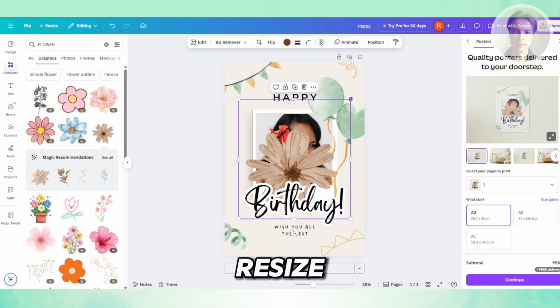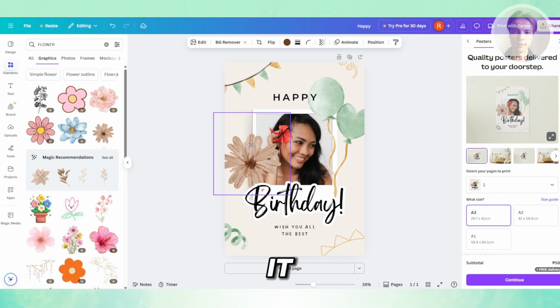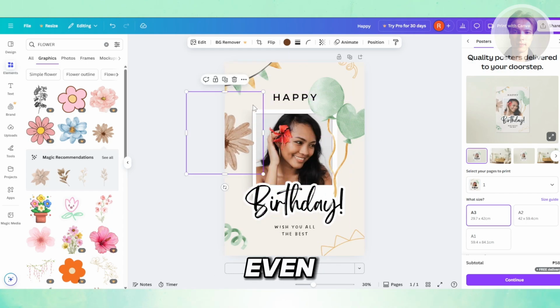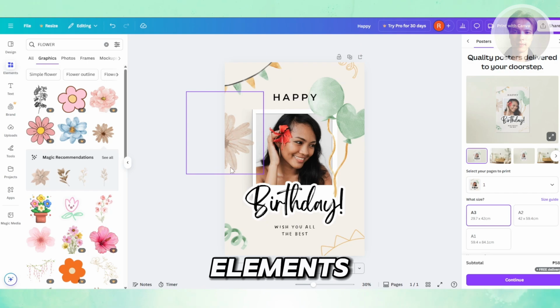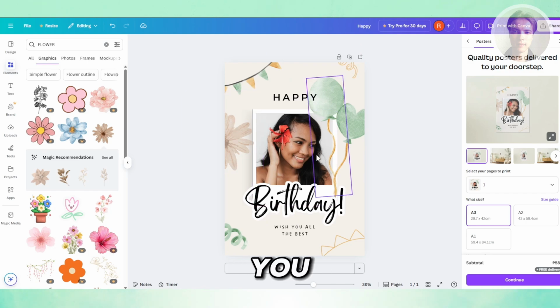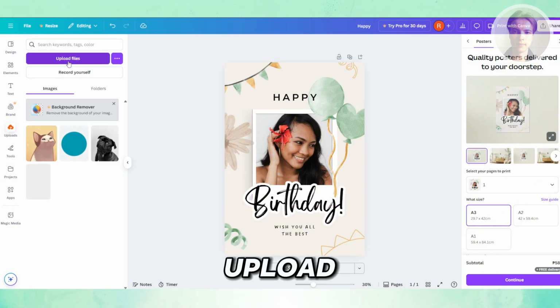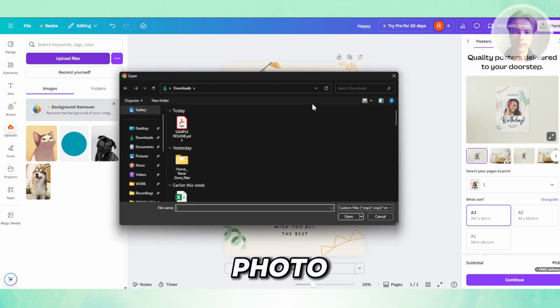Now you can resize this, position it in any way you want, and you can even adjust the transparency. As you can see, we just added some elements that we could use. If you want to change the actual picture that is shown here, you can go to your uploads, click on the upload file section, and choose the photo that you want to add.